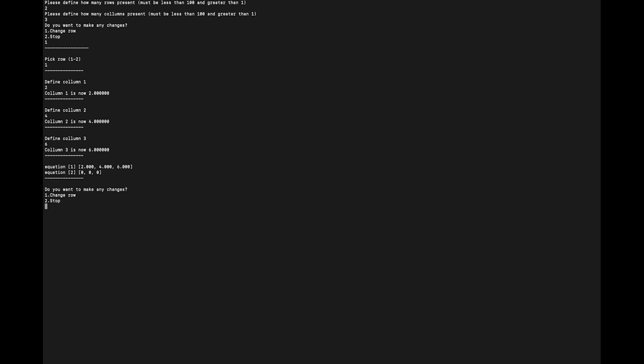Okay, so I restart the project, and this time I'm going to create a 2x3 matrix. I'm going to set the first row to be 2, 4, and then 6. And then the second row, oh yeah, I didn't define it first. I'm going to pick row 2, and then I'm going to make that -3, 5, and I guess 9.